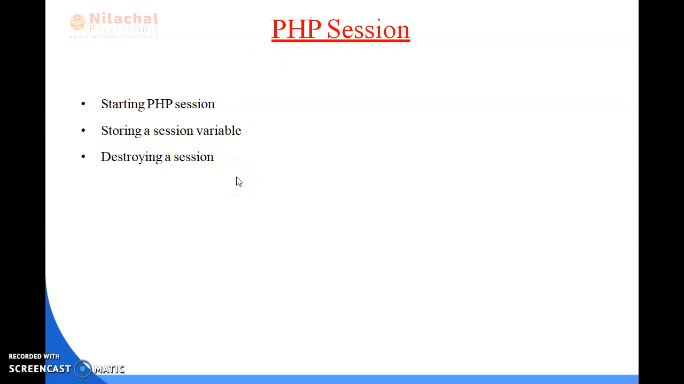Next, storing the session variables. Next, we create another page or store something in the page. Session variables are not passed individually to each new page. Instead, they are retrieved from the session we open at the beginning of each page. So, first we start, then we store the variable in that session.